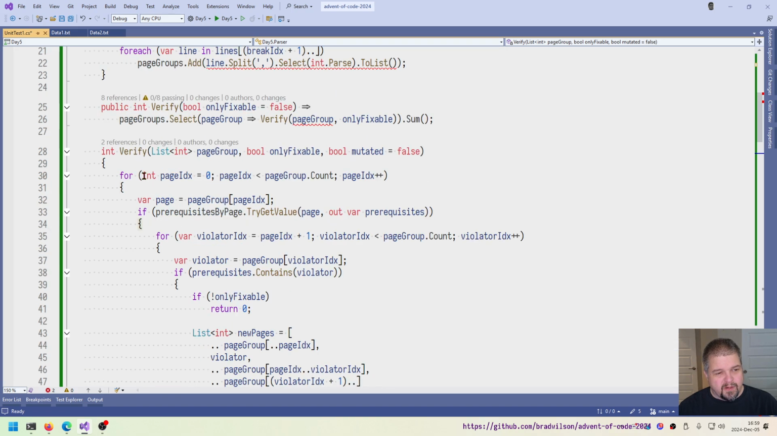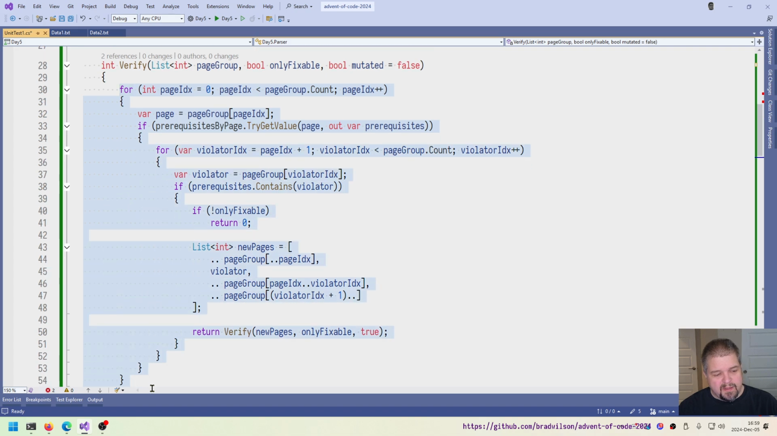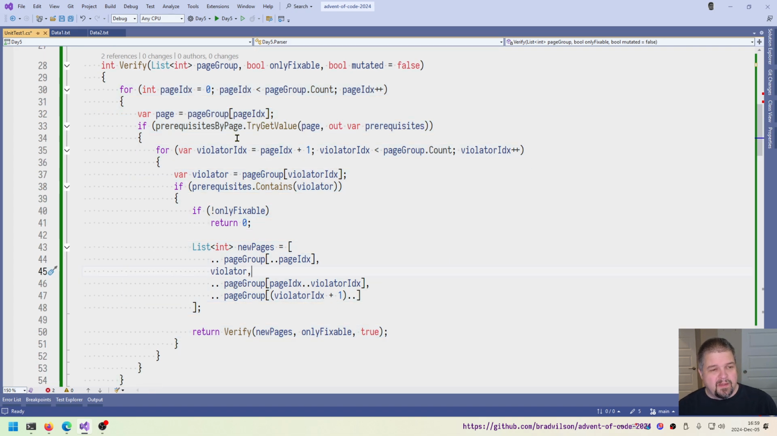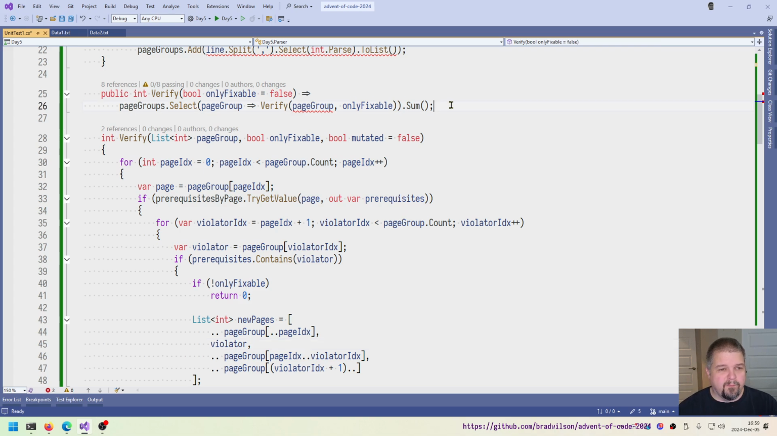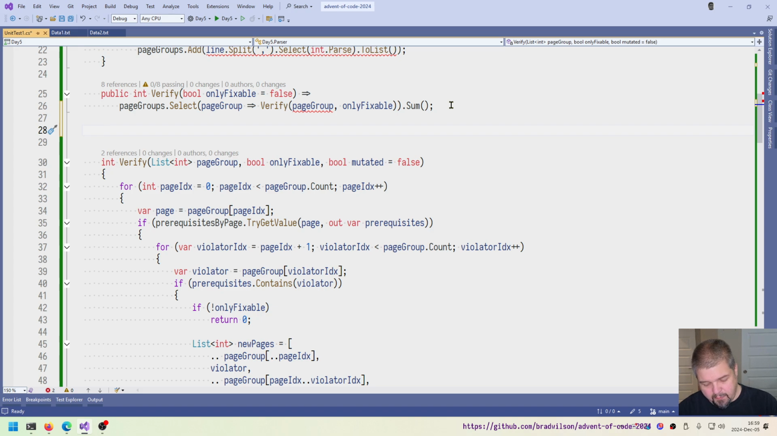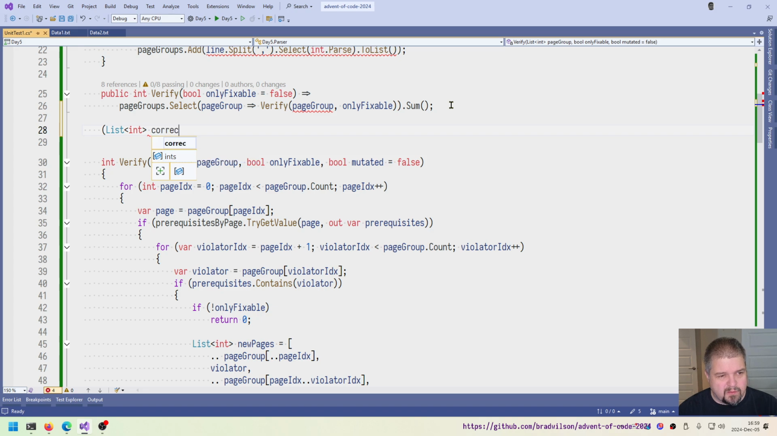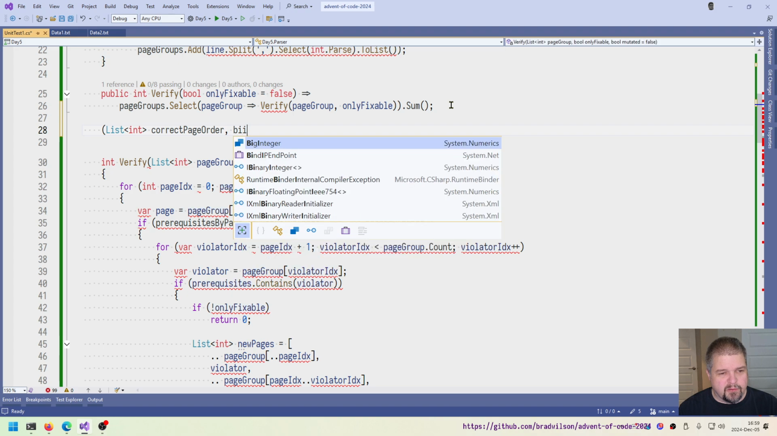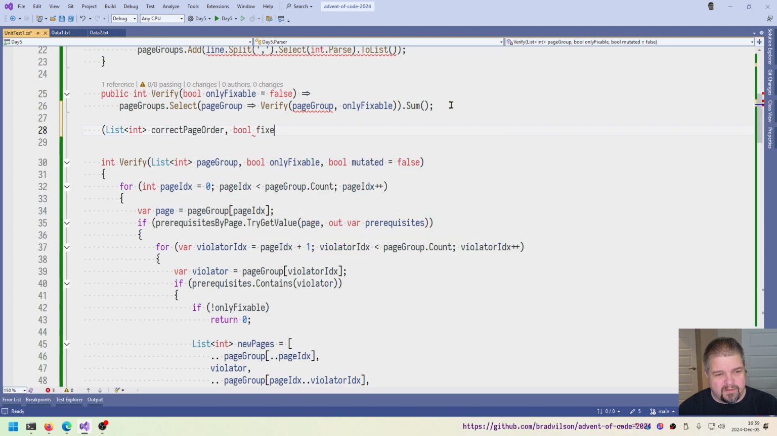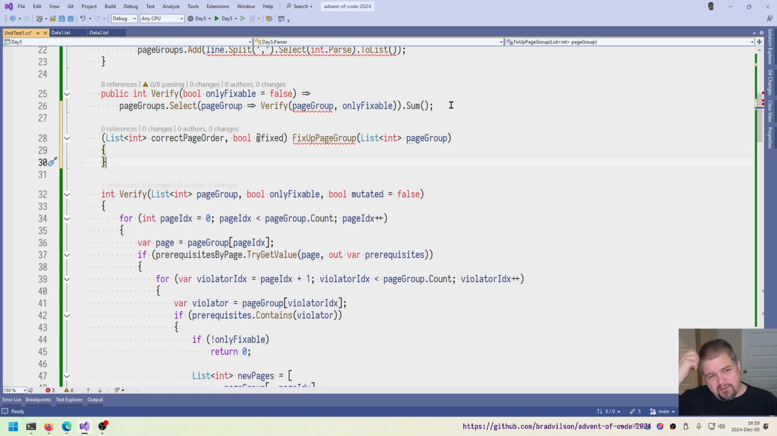You're going to run this verification on each page group, and then rather than verifying the thing and returning back a number, it would be something kind of like, I'm going to return you back a list of int, which is the correct page order. And I'm going to return you back a flag, which is, did I have to fix it? That's fix up page group. That would take a list of page group. That would basically do this.